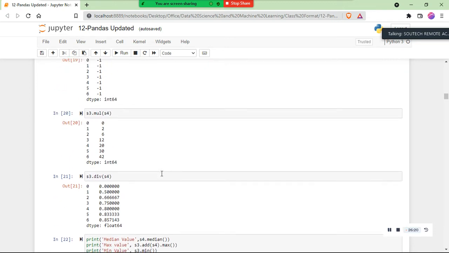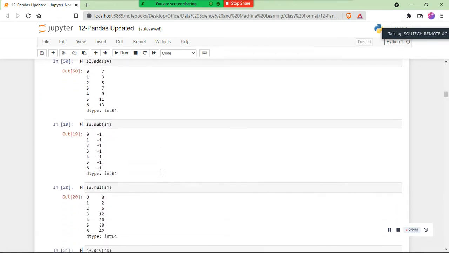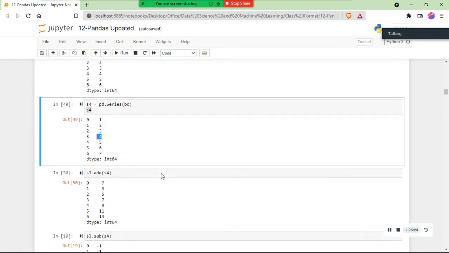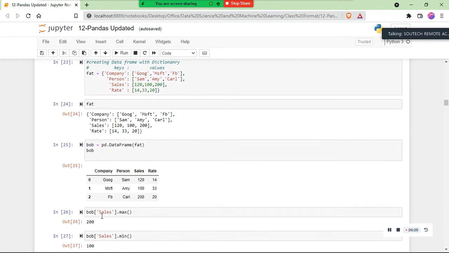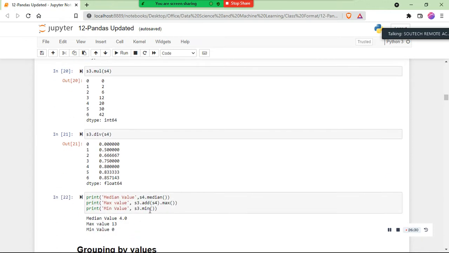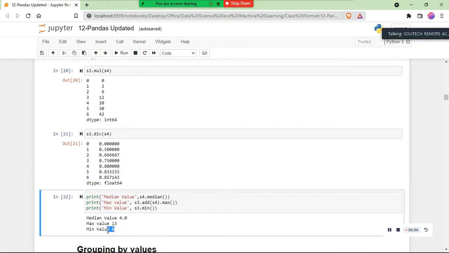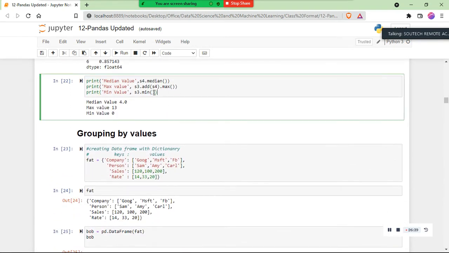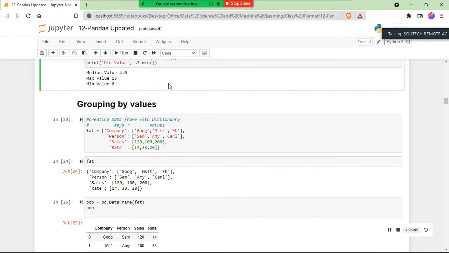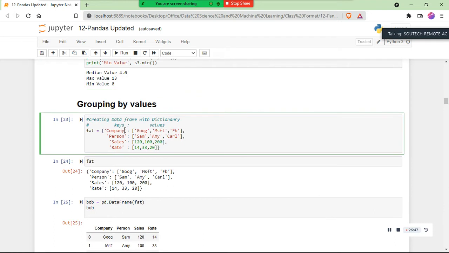S3 dot max. Sorry, S3 dot add S4 dot max. So when you say S3 dot add S4 dot max, max is 13. That's why we have 13 here. And dot min is definitely 0. That is dot minimum. Minimum, maximum, then the median. Median is like the middle number. Okay. Now let's look at data frame.